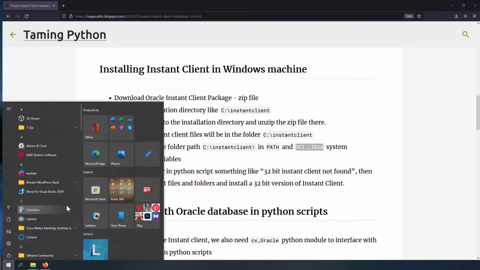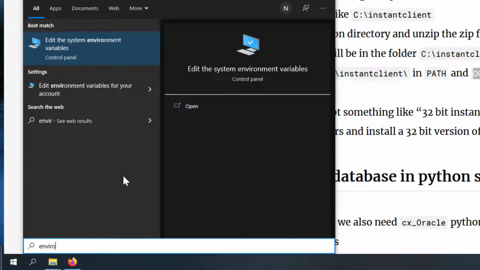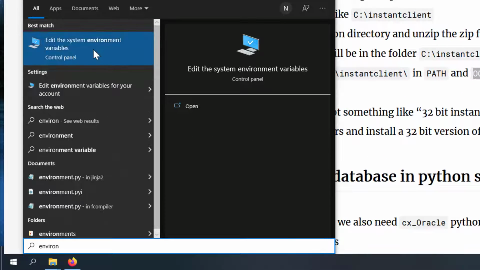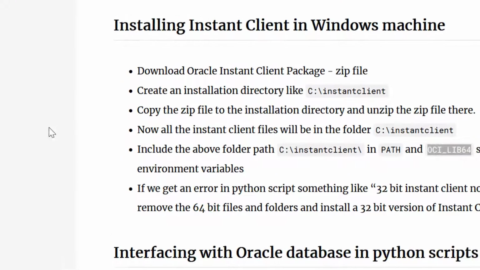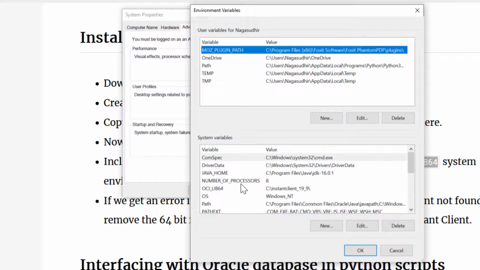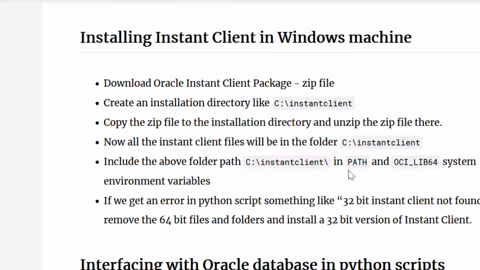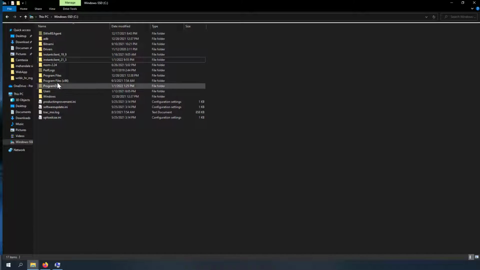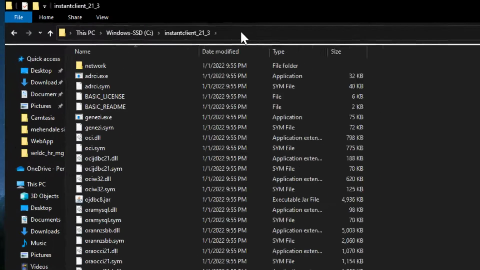I'll open my start menu and write environment variables, and here you can see Edit the system environment variables. Just click on this and you'll get a dialog where you can set the system environment variables, and here you can see I've got the Environment Variables button. If I click on this, you can see all my system environment variables. Let us say in this post, we were told to set the environment variable called Path and give this Instant Client folder. So let me first copy the Instant Client folder path. This is my Instant Client folder path.